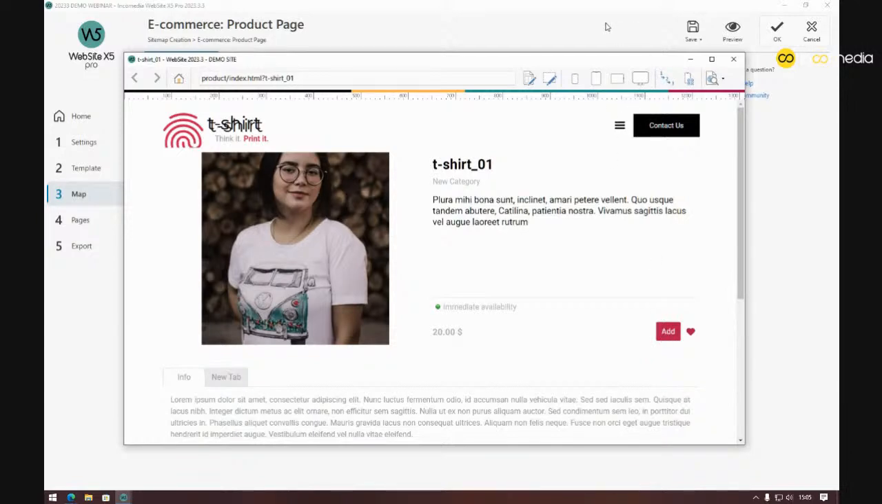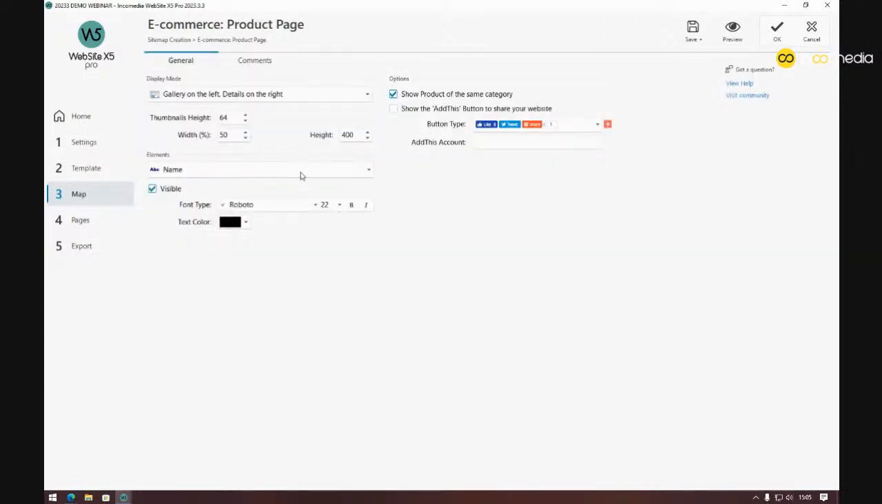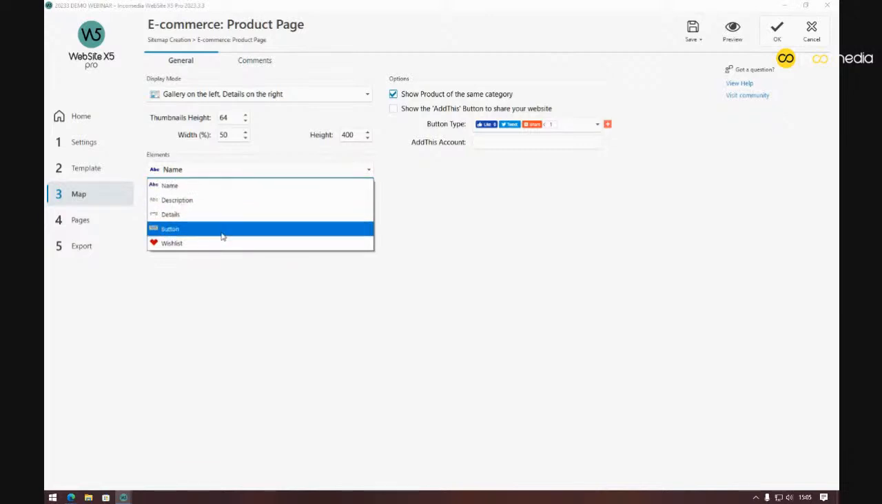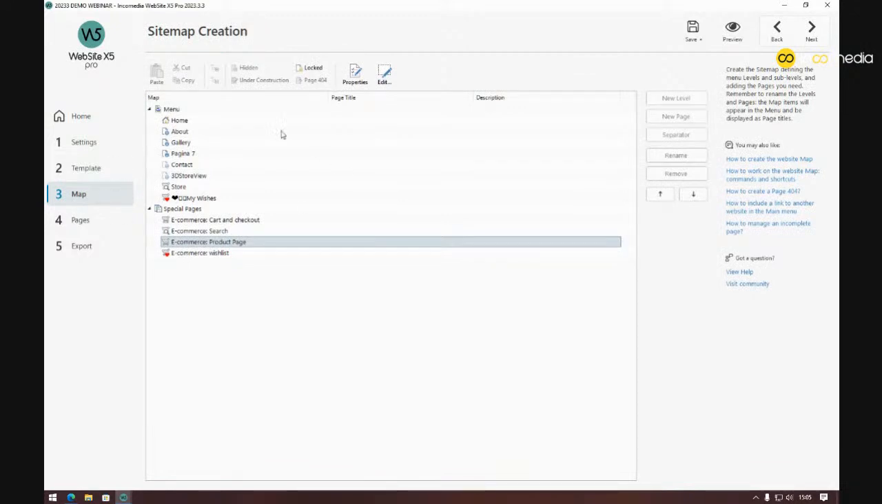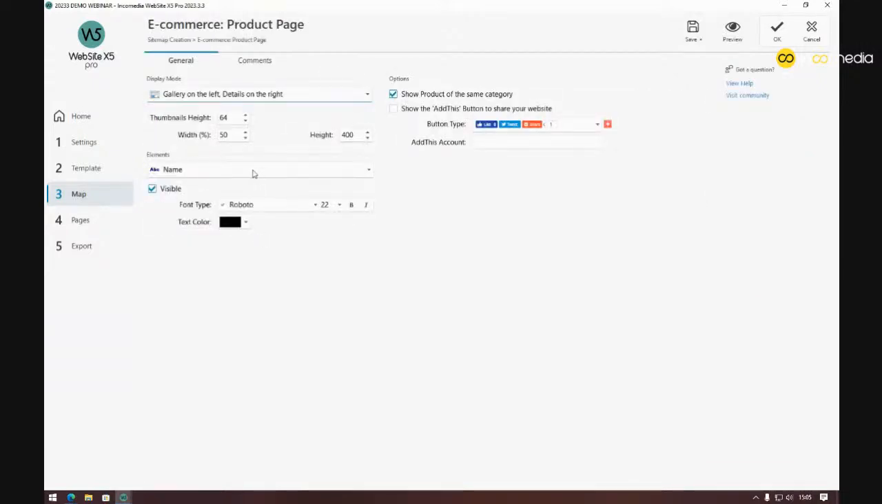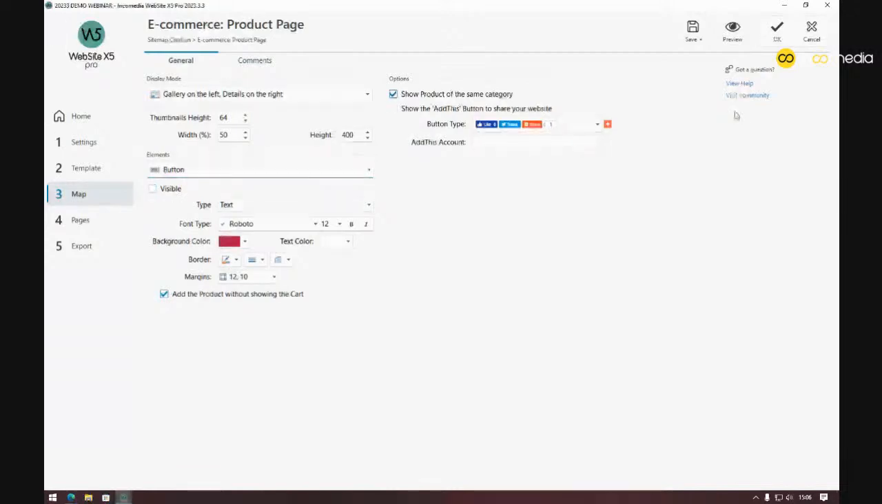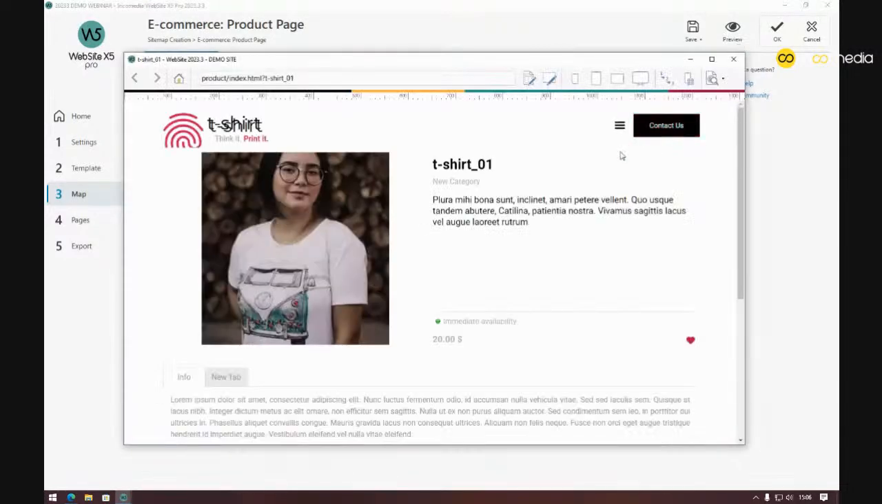and the first thing I'm going to show you is that you now have the possibility of hiding this button by going to, let's start from the beginning, moving to step 3, map, then you go to e-commerce product page and you double click right on it, and then you find the option button right here in the elements select field. And you get this little visible button right here that you can just click, launch the preview again, and the button is going to be hidden.